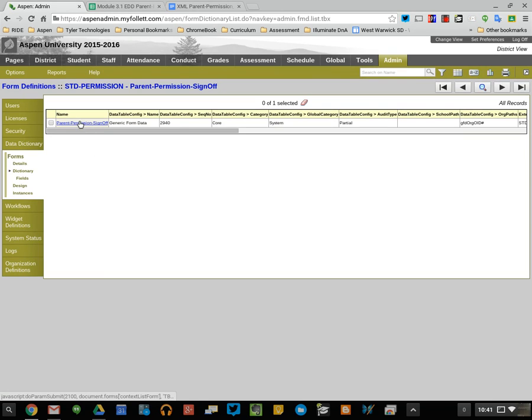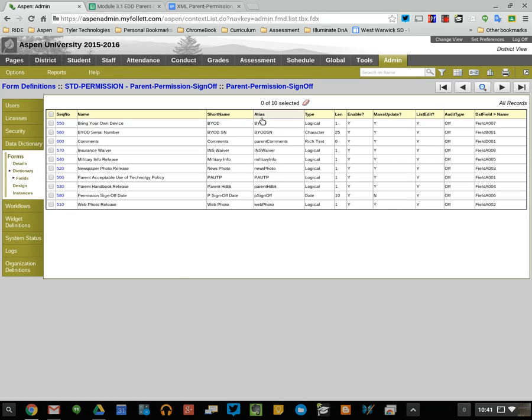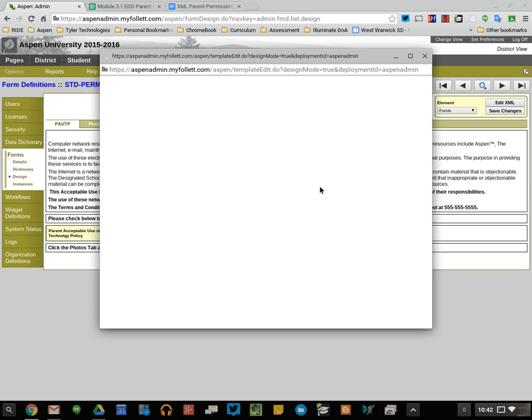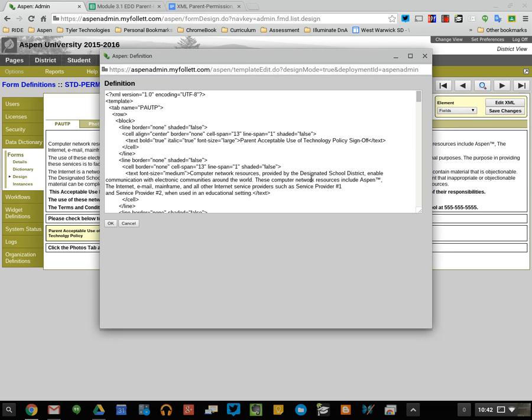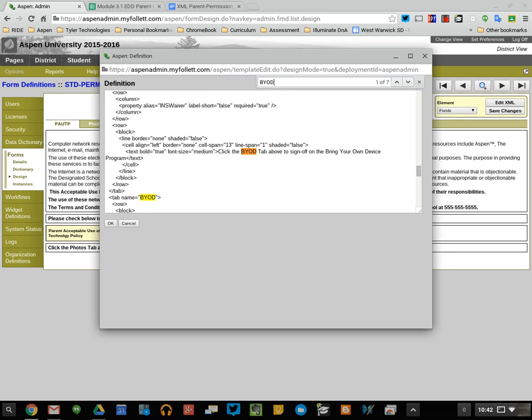One of the things you want to do in your XML is make sure that your aliases are correct. The best way to do that is to go through and search for the alias in your XML. So if I click on Design here and click on Edit XML and do a Control F, I get that same search field, and I'm going to type in BYODSN, and it's there. I can go through and search my other aliases as well. So BYOD is in here.